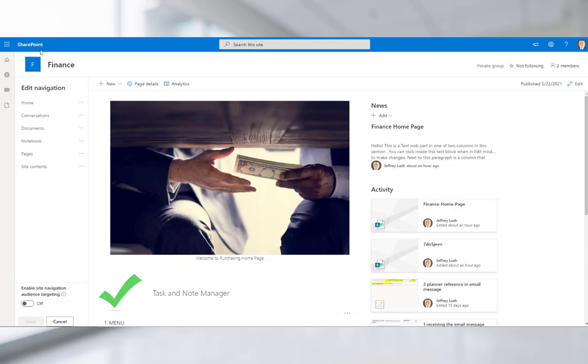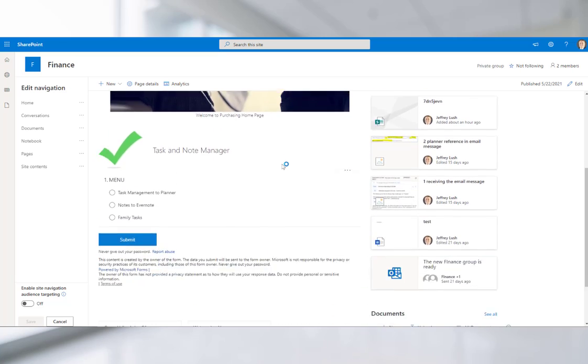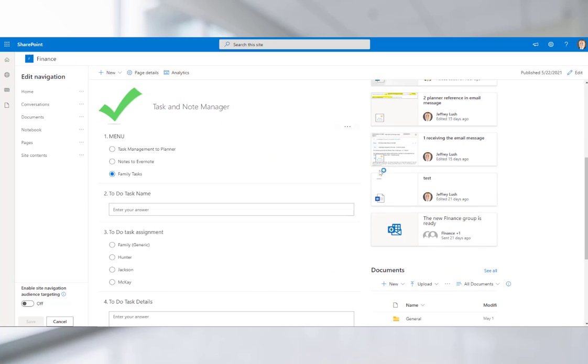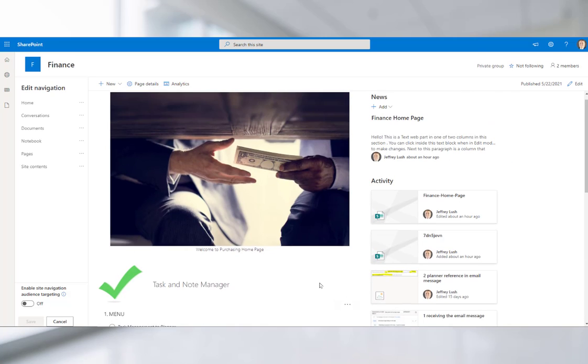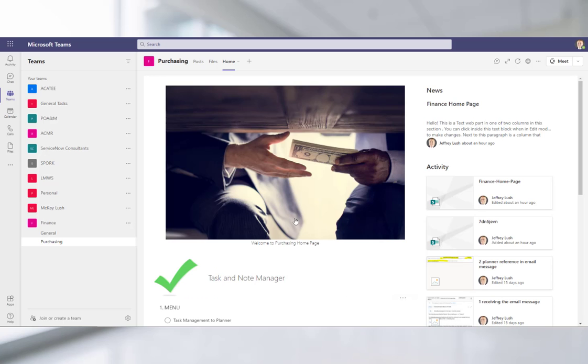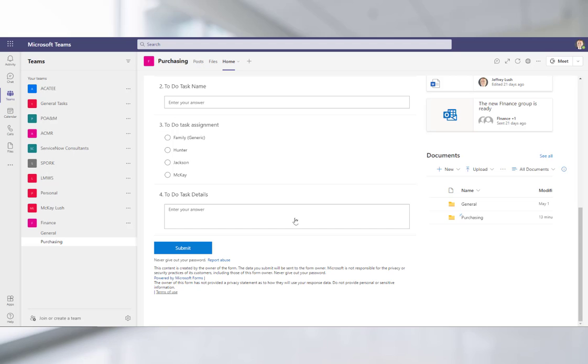I'm inside of SharePoint. Remember, we're still in SharePoint, but very simple inside of SharePoint. I still see my report, right? I can do what I need to do there, but I now have the weather as well. That's pretty darn cool, isn't it? Let's go to Teams to see what it looks like over there. Notice here, Teams, where did it go?